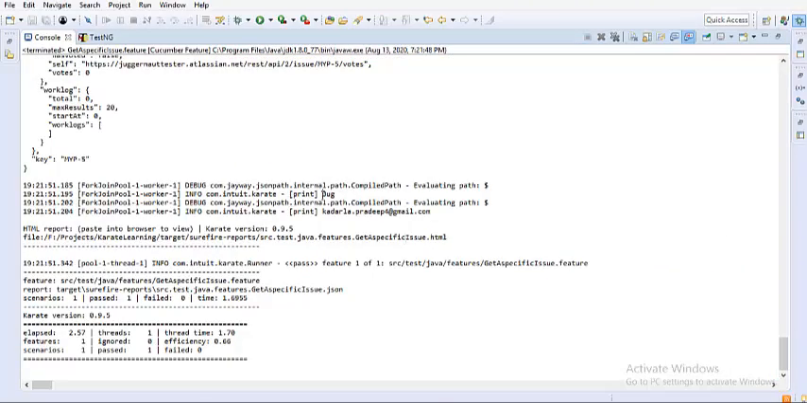You can see the type of issue is bug, and you can also see the email address is present, which is my email address.